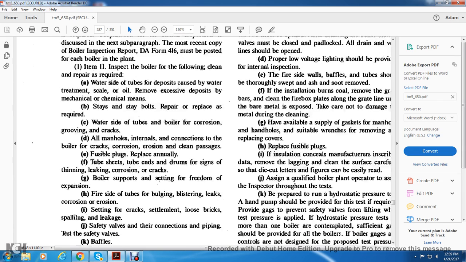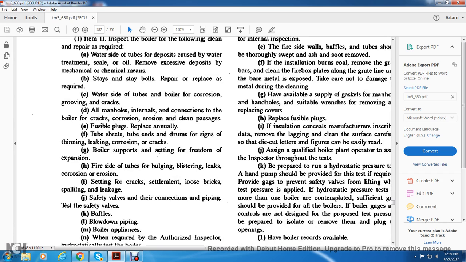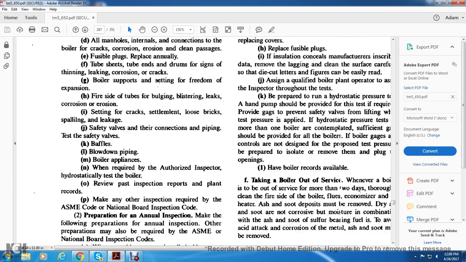Cracking. Boiler supports: setting, and freedom of expansion. H, fire side of the tubes: bulging, bursting, leaking, corrosion, erosion. I, setting: cracks, settlement, loose bricks, spalling, leakage. J, safety valve and connection to the piping, and testing. K, baffles. L, blowdown pipe. M, boiler appurtenances. N, where required, the authorized inspector will hydrostatically test the boiler. O, remove past inspection reports and plant records. P, make any other inspection required by the American Society of Mechanical Engineers Code or the National Board Inspection Code.